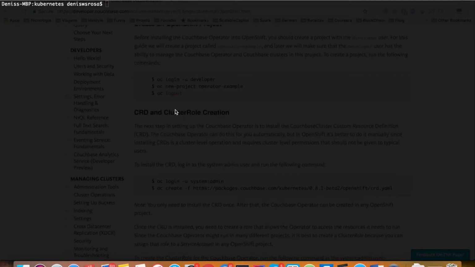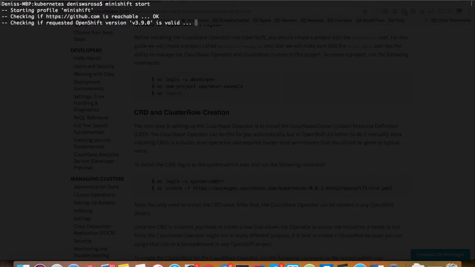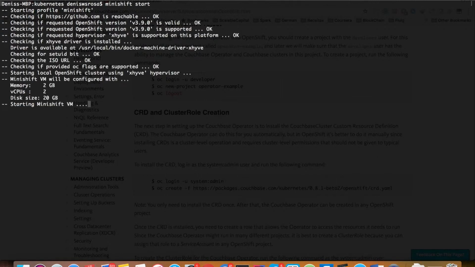Here I already have Minishift installed, and today I'm going to show how you can deploy Couchbase on OpenShift. First, let's start by starting our Minishift. So we can type minishift start, and then we wait for Minishift to start. It will take a while.